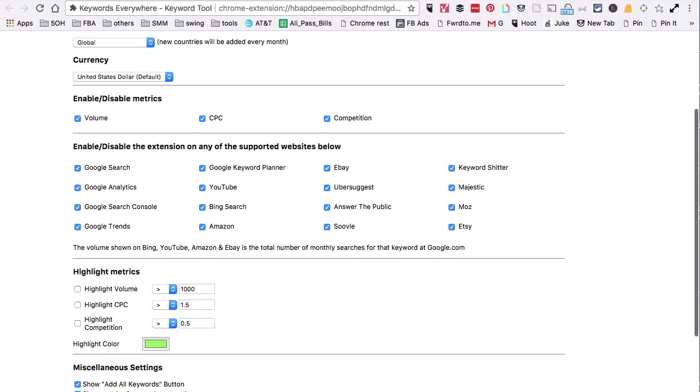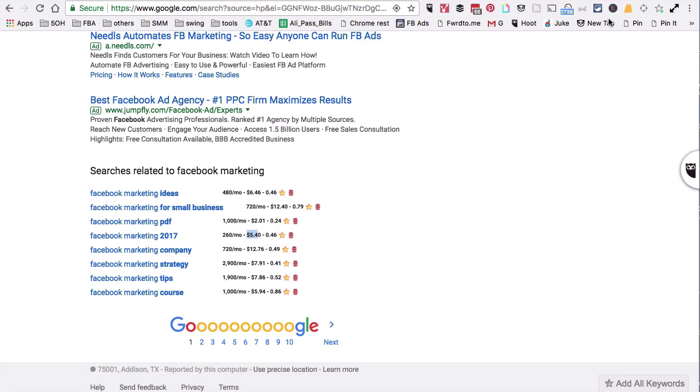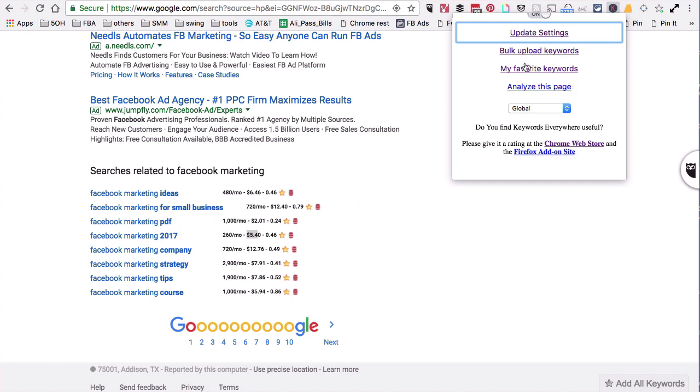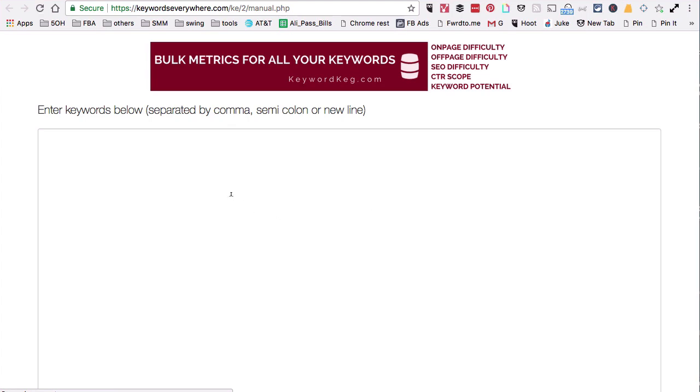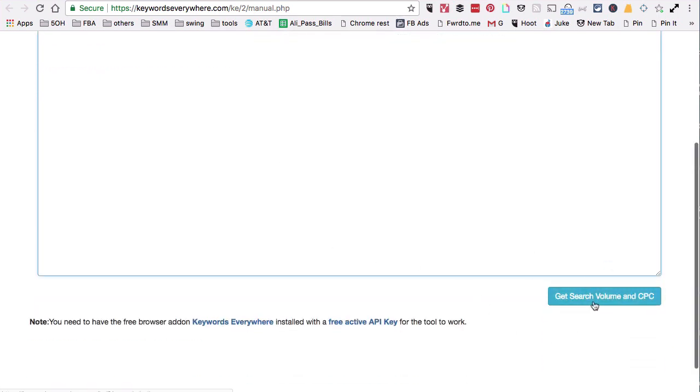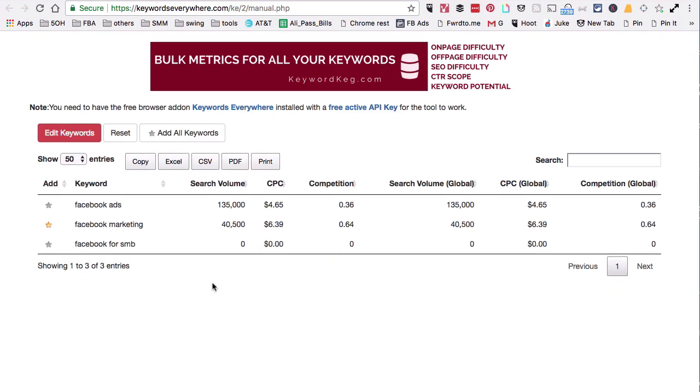Now another cool thing is, if I want to do some research, I can bulk upload keywords. Let's add some keywords here: Facebook ads, Facebook marketing, Facebook for SMB, small medium businesses. Then let's hit get search volume, and look at this. Ooh, looks like that's a bad keyword. No one is searching for Facebook for SMB, small medium businesses.